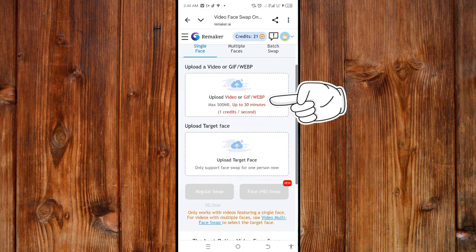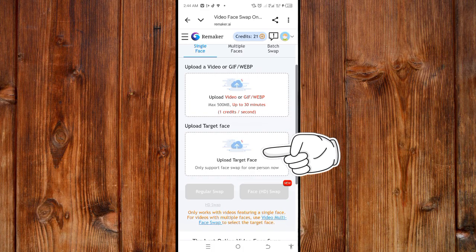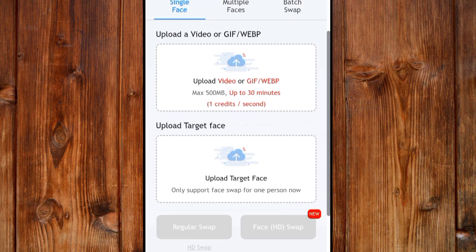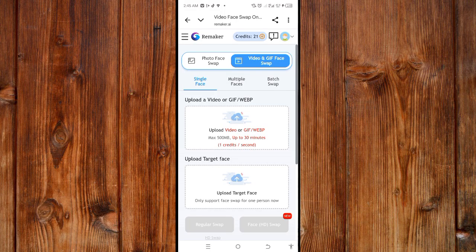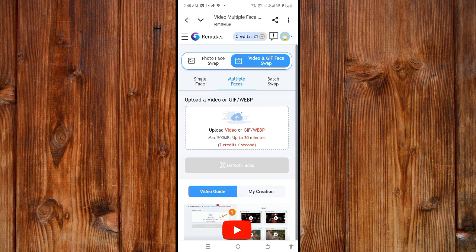Here is where you put the video. Here is where you put the face you want to swap into the video. You can see here, and then click on the regular swap, or you can click on HD swap here. Now also you can single swap video, multi swap faces, or batch swap faces. It is the same as the photo swap here.